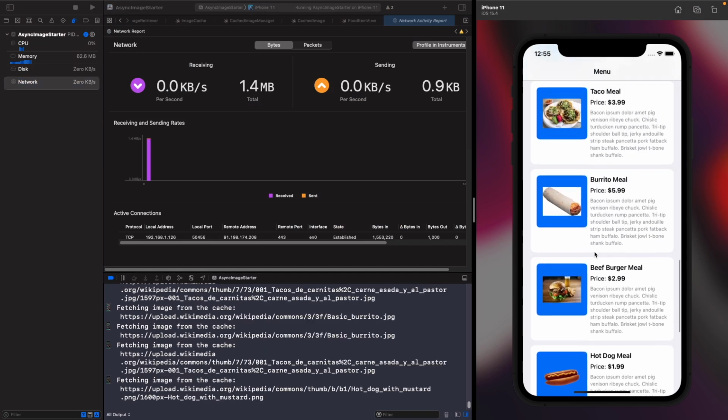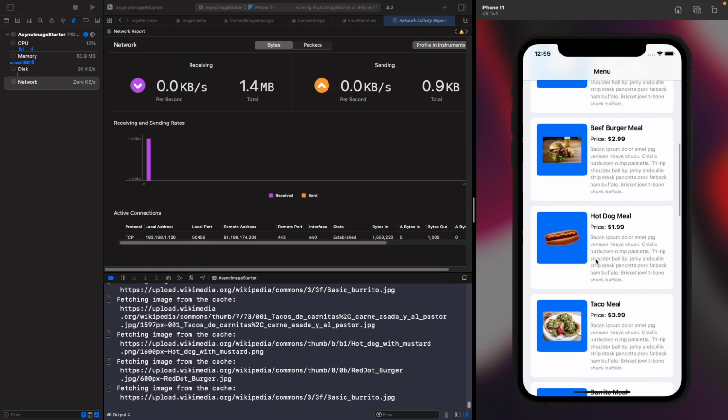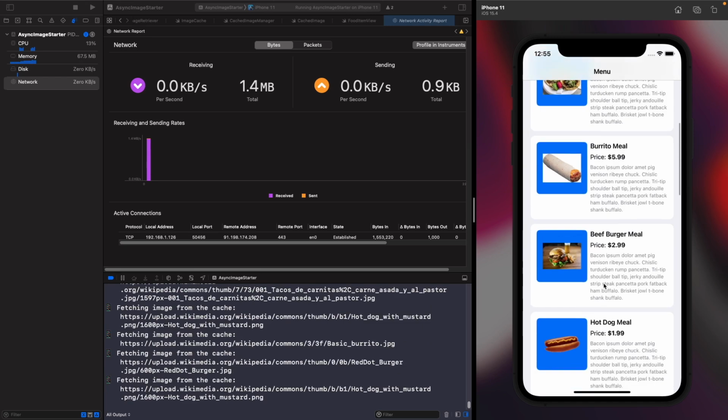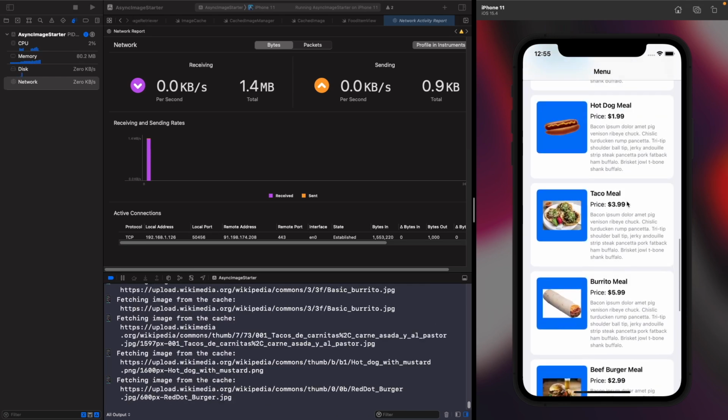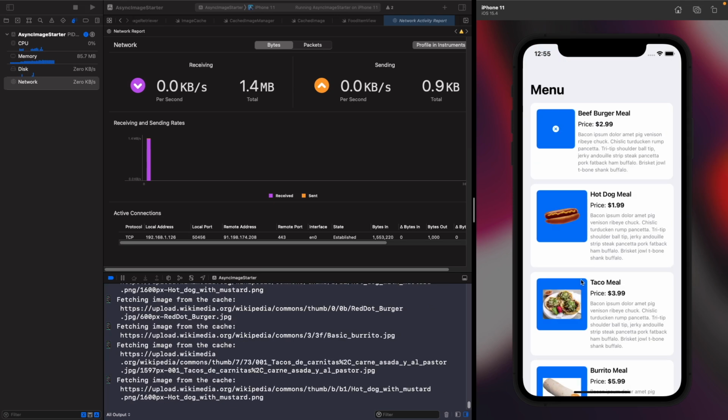So as you can see, as the application is live and we scroll through more and more, there's actually no issues with it. And it's actually fetching our images from the cache. So this is all working great. But what I actually want to do is build on top of this and add in the one final thing that you can do with AsyncImage, and that is adding animations and transitions.